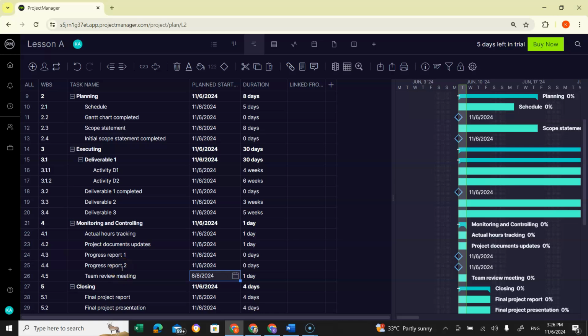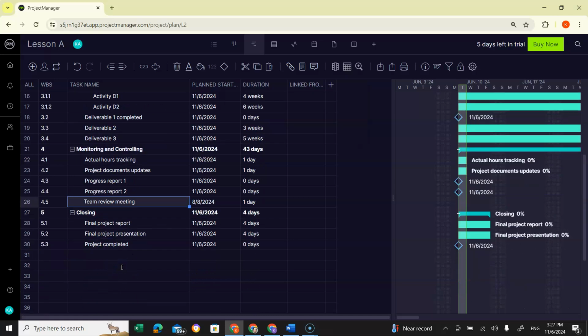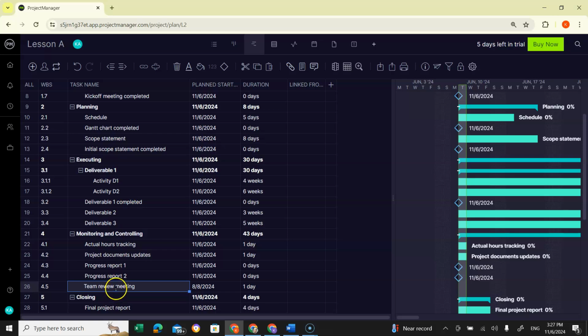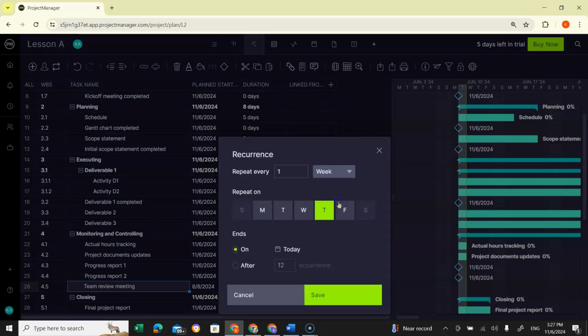Next we want to make the team review meeting a recurring task. What we do is we click on team review meeting, and then we click on the recurring button. Then we choose how it will repeat. Click on this one, and we choose the recurrence to appear every week. So we click week, and it's weekly, so it will repeat once every week.